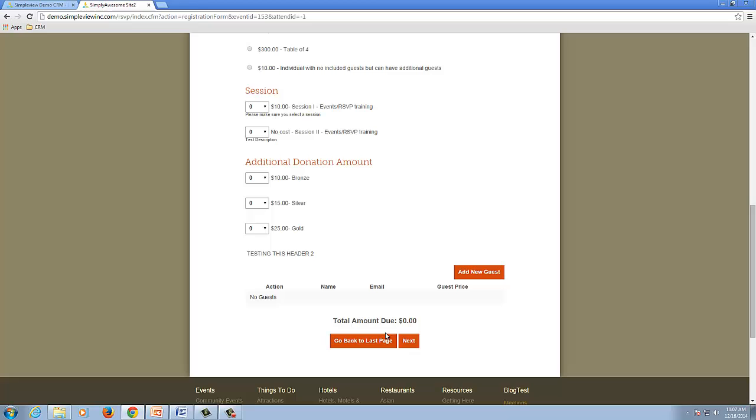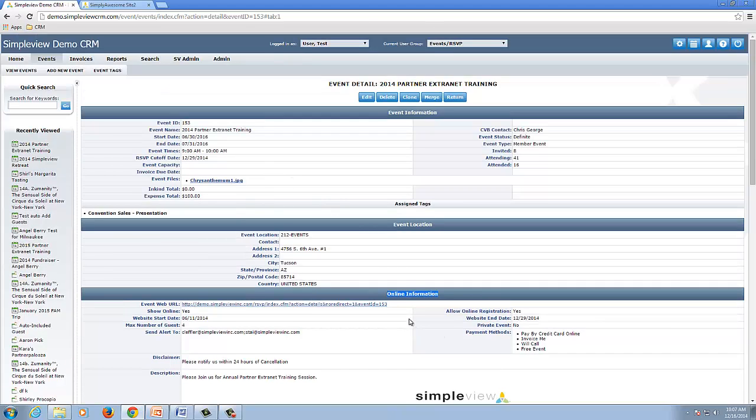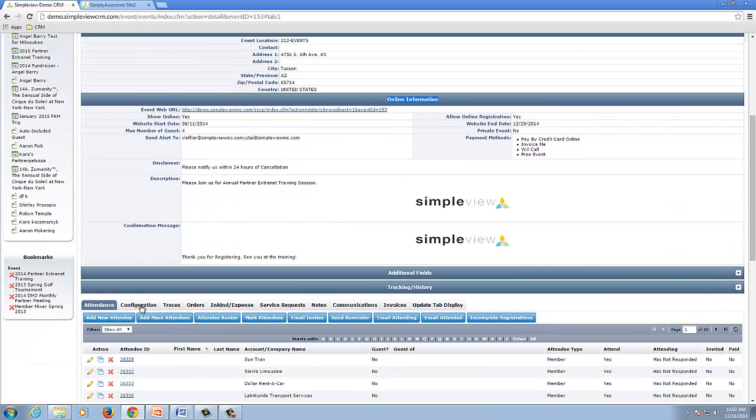And then on the last page would be the credit card route authorization page. So all of those things are included in the advanced version. And again, the main reason you'll know if you have this advanced version is you'll see the online information section on the main event detail, and you'll see the configuration tab down below.